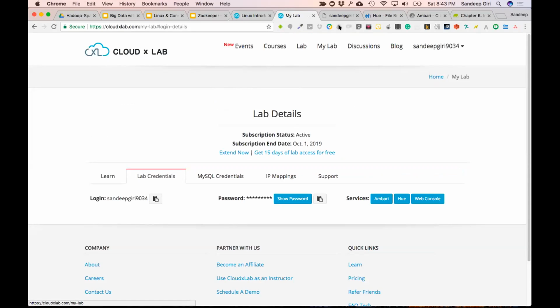Now, coming back to where I was. In my lab, we talked about Ambari, and we were trying to log in to the console. Please raise your hand if you are able to log in. Oh, nobody is able to log in to the console. Bhuvan is able to log in. Shivani, Rex, good.